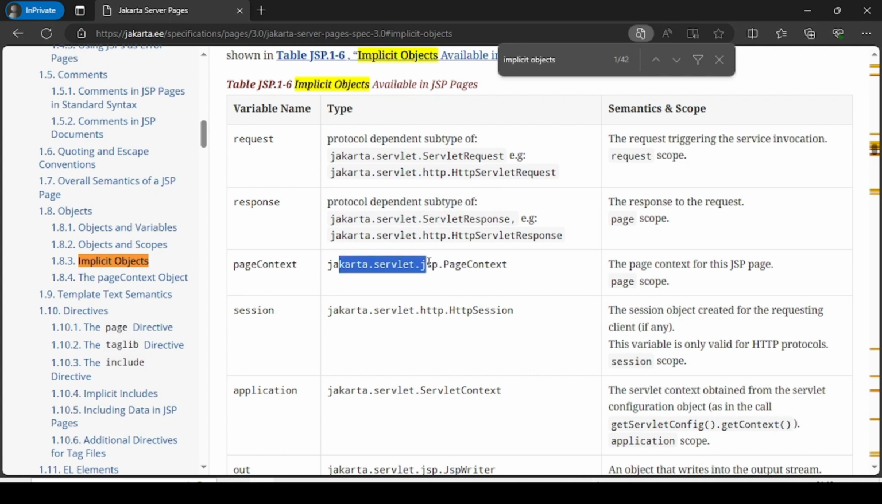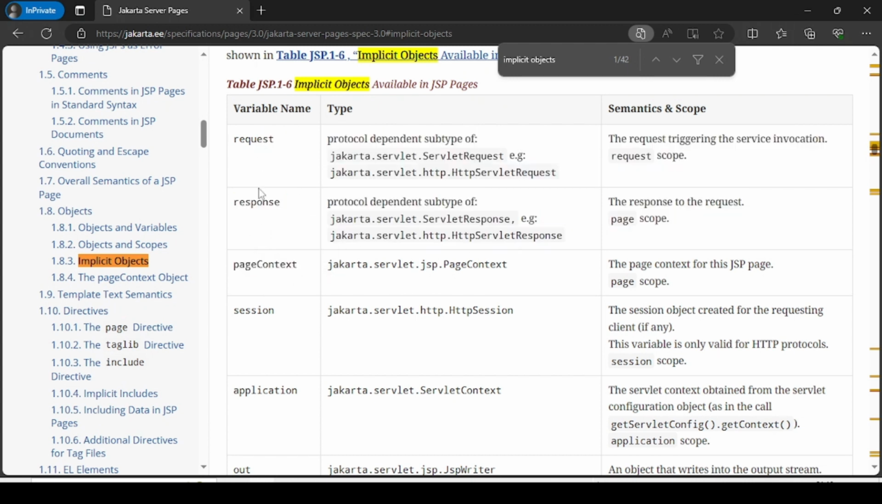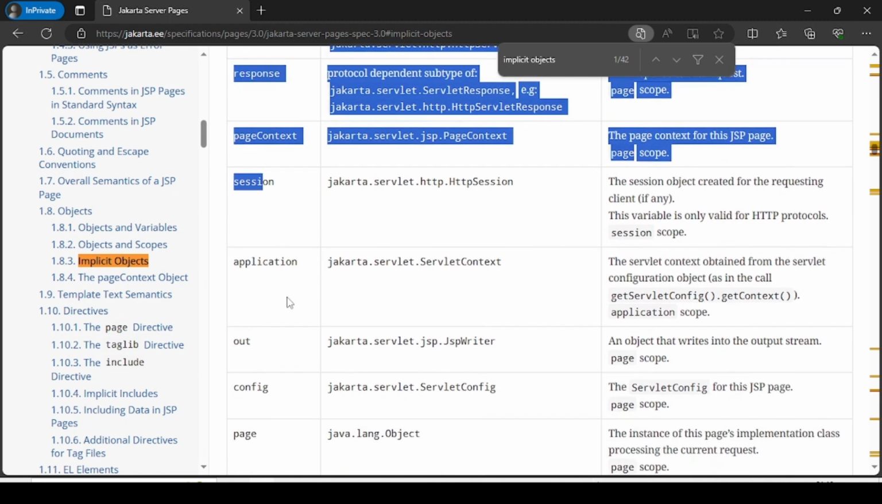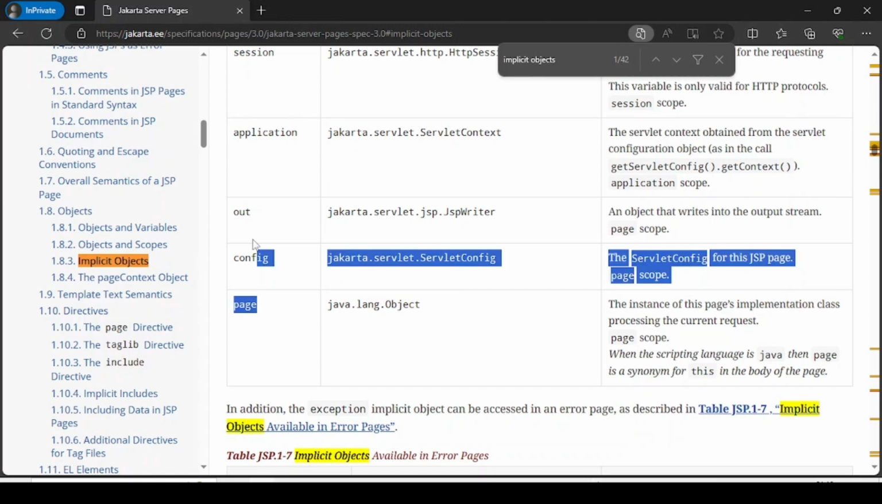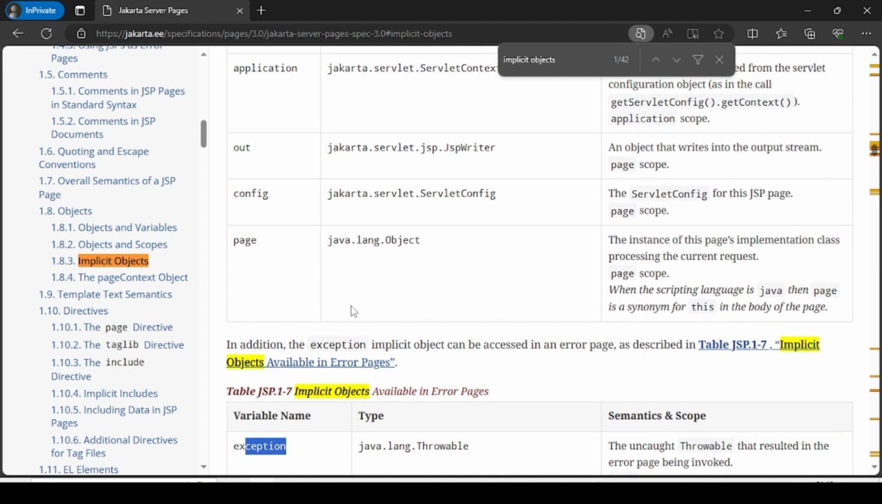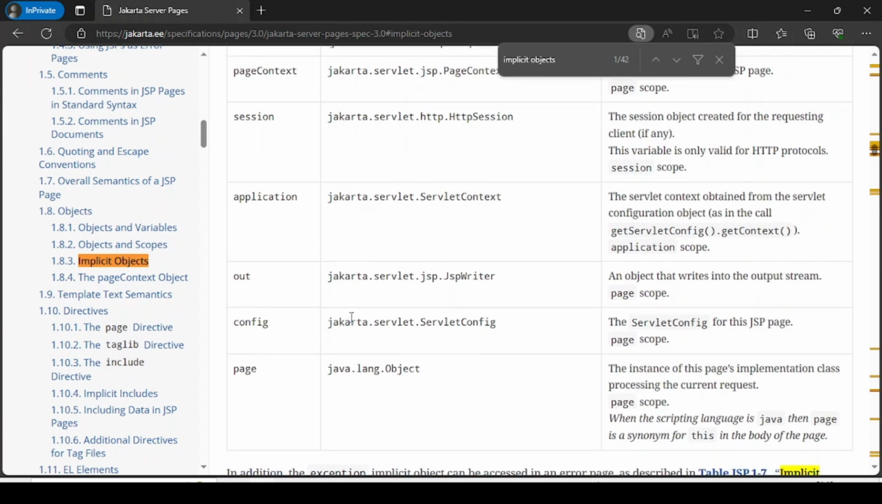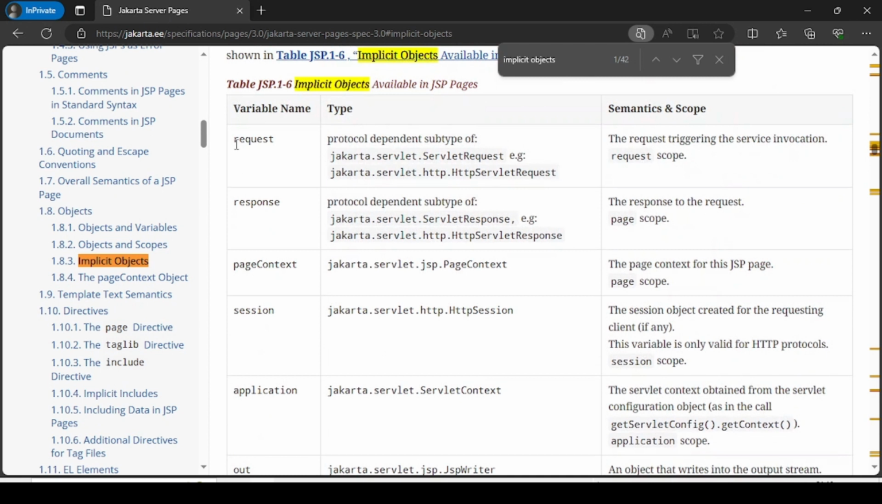Page context is also from servlet.jsp.PageContext. These are the variable names: request, response, page context. So this is 4. Then application, out, config, page. This is another 4, making 8, and one more is exception. In total, 9 implicit objects are there.